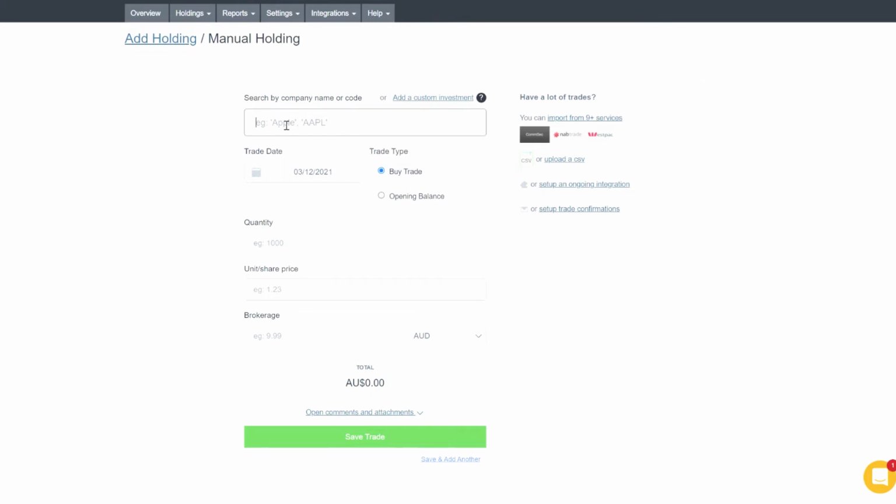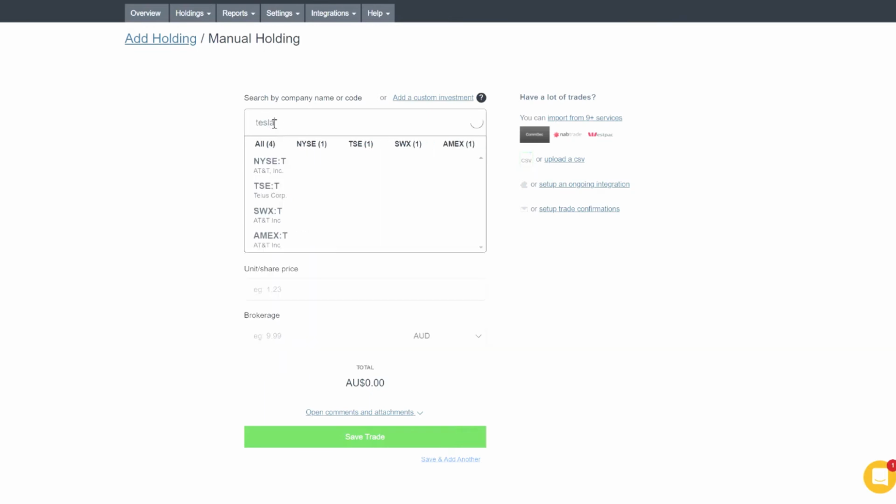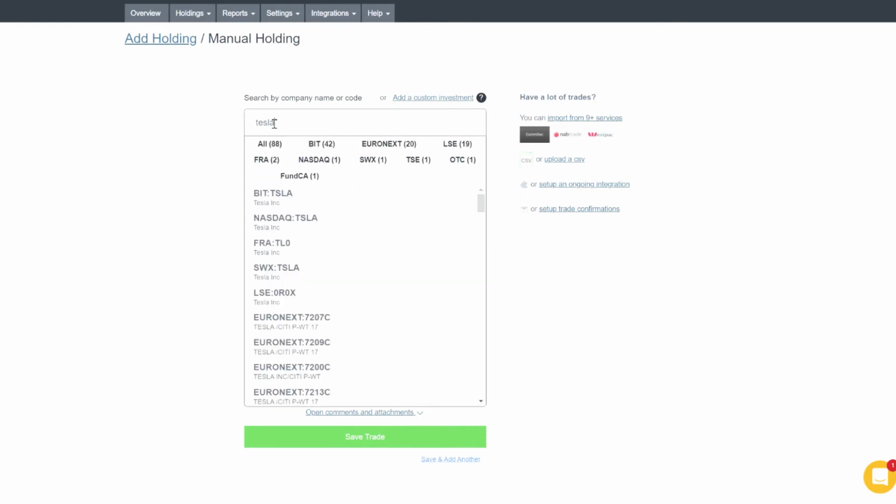Now, we want to search the company name. So if I was, for instance, looking for Tesla, I can type in the ticker code, or I can type in the company name. Find the correct instrument.